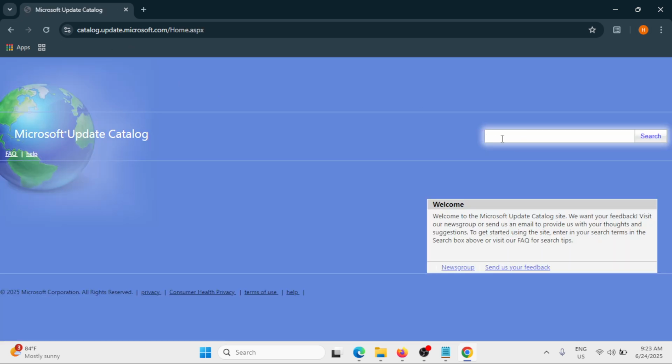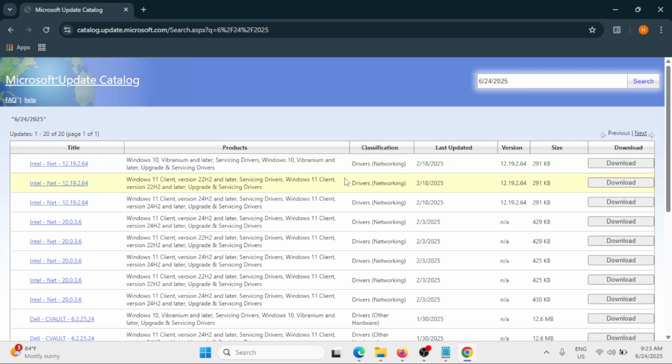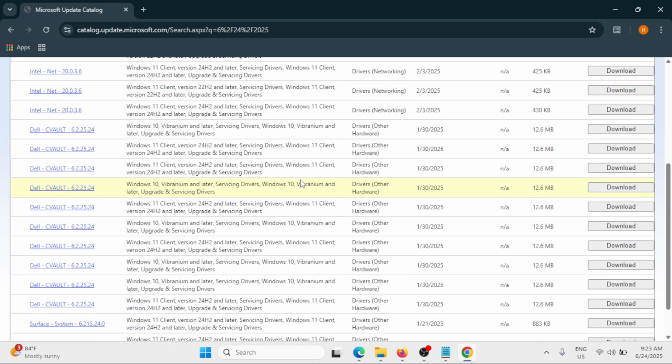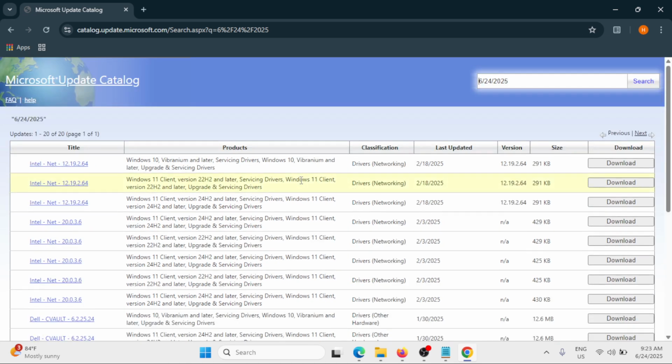Then you will see the search bar. Simply type the latest date or the current date when you are going to download the update. So let's say, for example, today is June 24th. I'm going to type 6/24/2025. Click on the search button and you will find all the available updates. So simply download the updates from here by clicking on the download button.